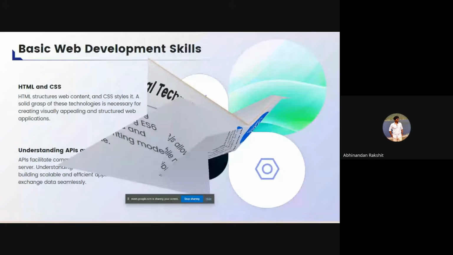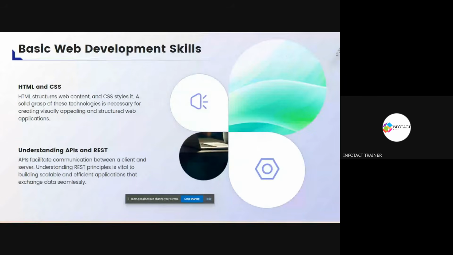Yes, ma'am. Okay, so here the basic things that you require for working in this MERN stack are basic HTML and CSS for styling, and APIs, which we will learn. Now coming on to what kind of APIs: the API that we will use in the MERN stack is going to be the REST API.